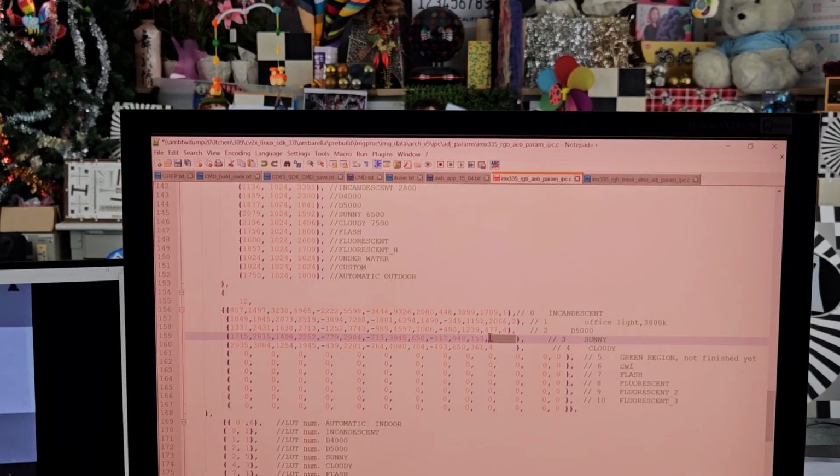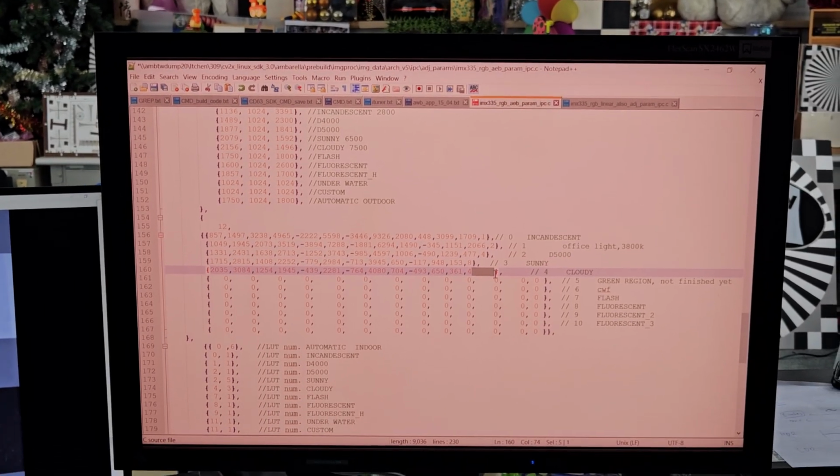Okay, then we can copy paste the parameters here.